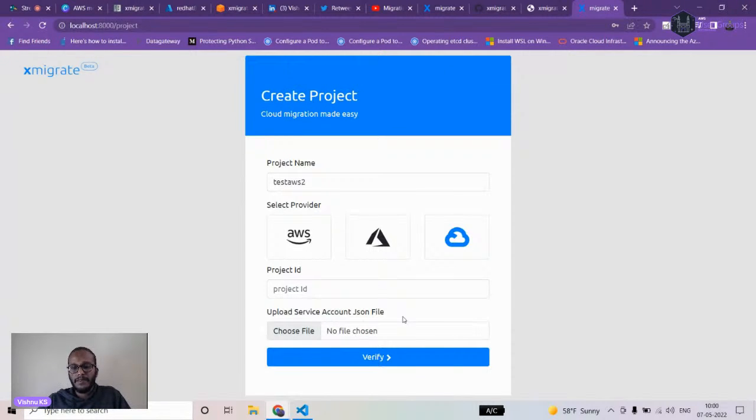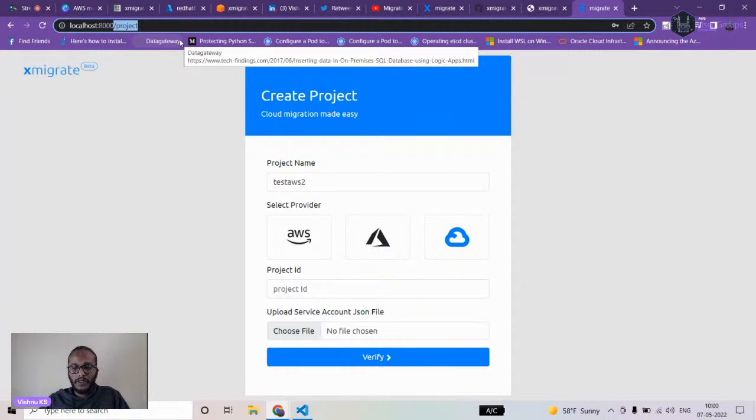So you just need to upload it here. And the process is same, like after entering the credentials it will ask for the region, and then it will be asking for the object storage details. So that is how you should be able to create a project.